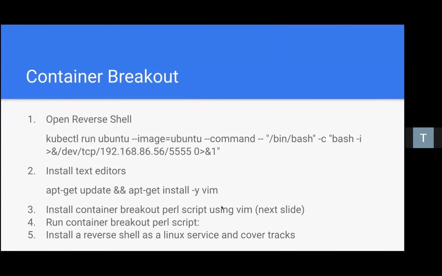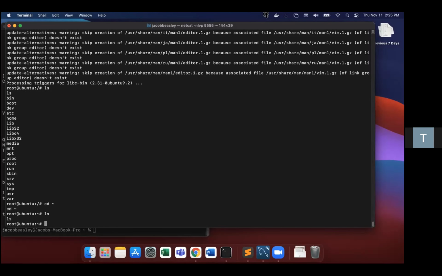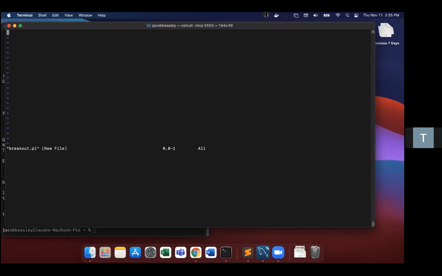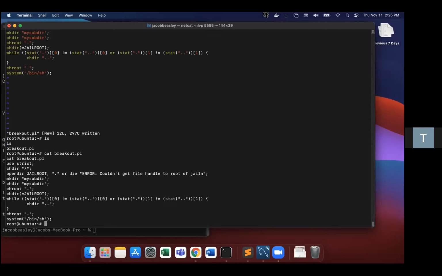I'm going to run a Perl script. First I have to switch to my home directory, and then I'm going to create my Perl script. I'm going to call it breakout.pl, or PL for Perl. Switch to input mode, paste my file, exit and save. And now there's my file, so there's my script. And to run that breakout script, all I do is perl breakout.pl, and this will run my breakout script.